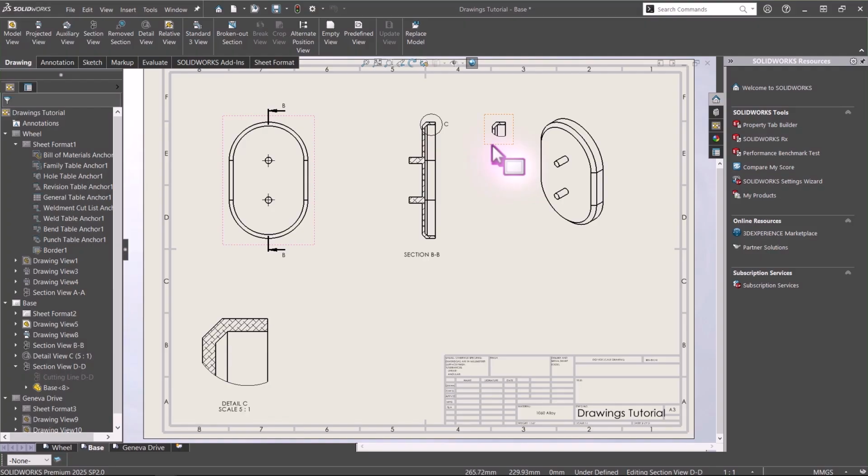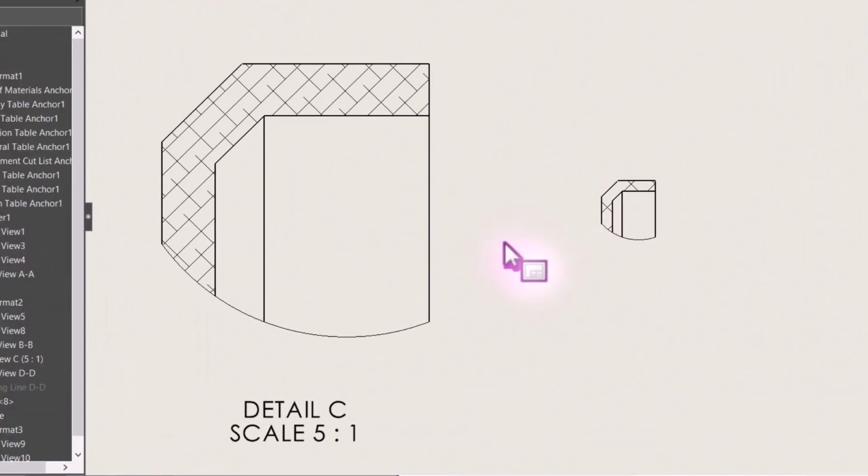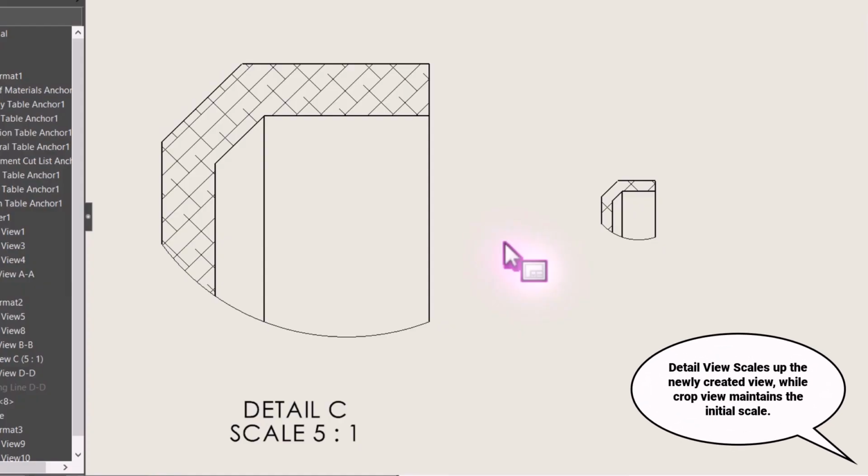Let's place this crop view next to the detail view and compare them. At first glance, they look similar, but there are key differences. Aside from the fact that the detail view displays an annotation at the bottom, the main difference is scale. When you create a detail view, it automatically scales up the area inside the circle. The crop view, however, keeps the same scale as the original view.